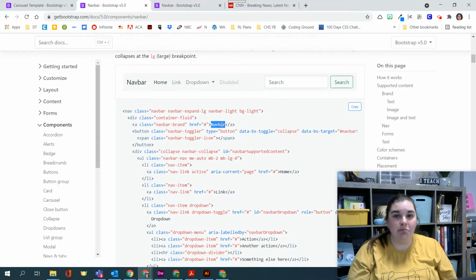Now, does it have to say navbar? No, you can make it say whatever you want. You can actually make it a picture like CNN did. And that's why it is an A tag. A pound sign is usually used as a placeholder for an href that goes nowhere. So I can click on this and it goes nowhere, and that's what the pound sign is for. So that's this first word.